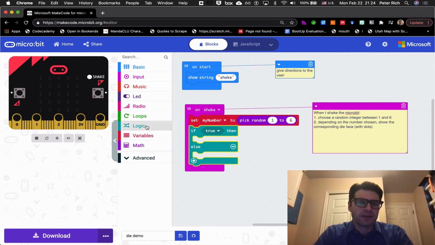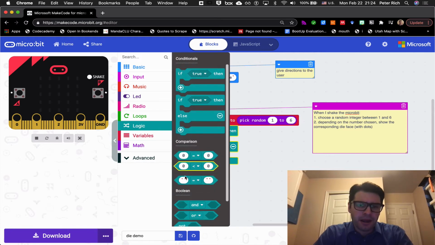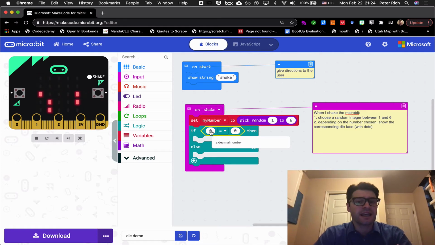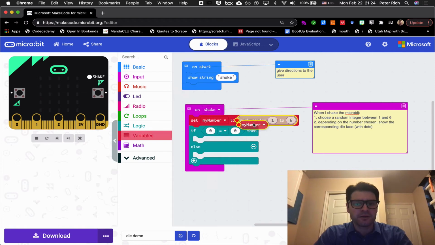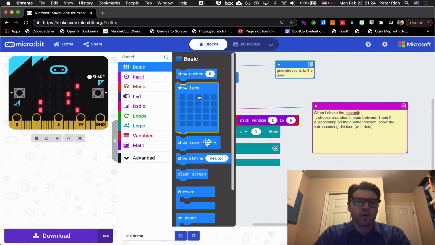So I'm going to go back to my logic in here, and I want my comparison operators, and I want to grab an equals comparison. I'm going to drag this out to the if. Now, what is the thing that I'm asking if it's true? In this case, it's my variable. So I'm going to go back to variables, and I'm going to grab my number and put my number right in the first slot. If my number equals 1, then I want to show the LEDs with 1 dot.